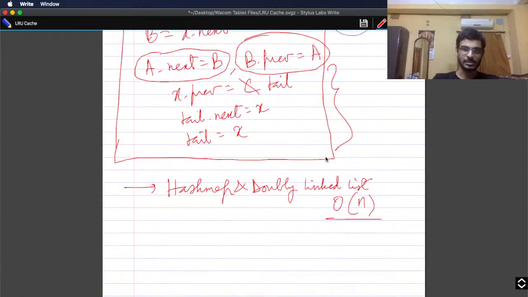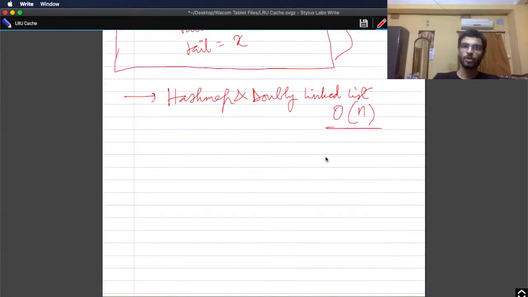Code of doubly linked list. Okay. So let us see. I can show the pseudo code maybe.